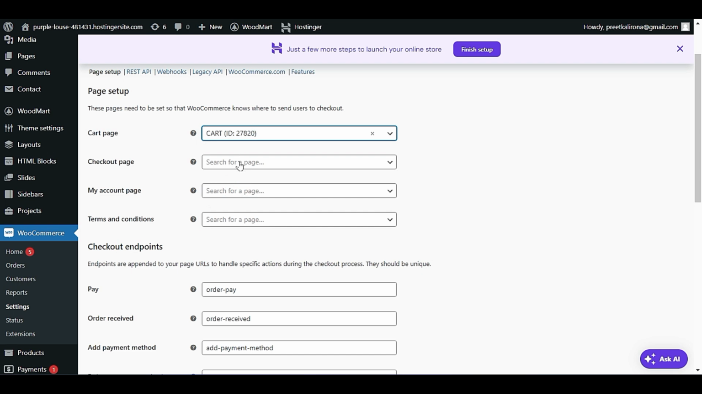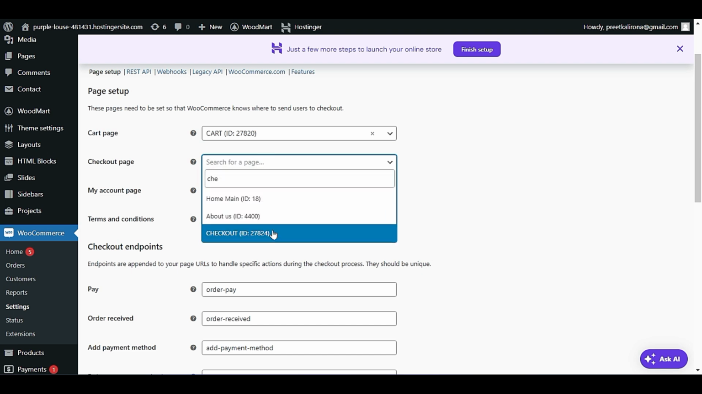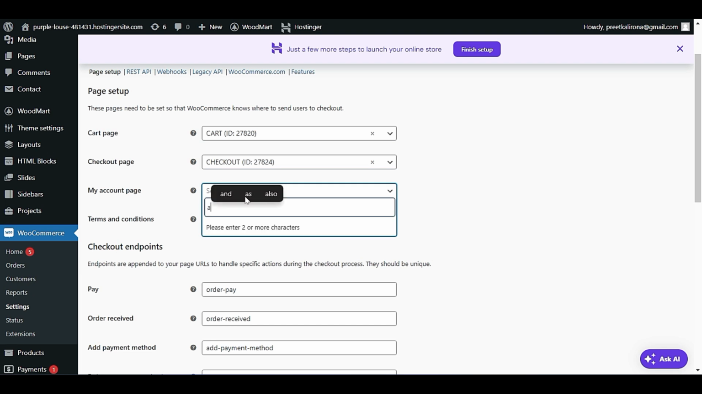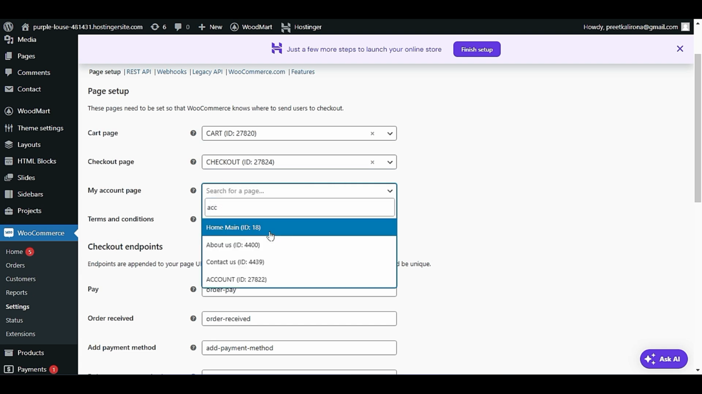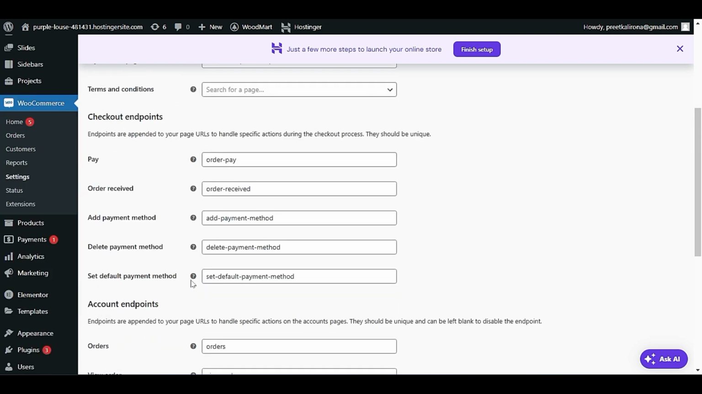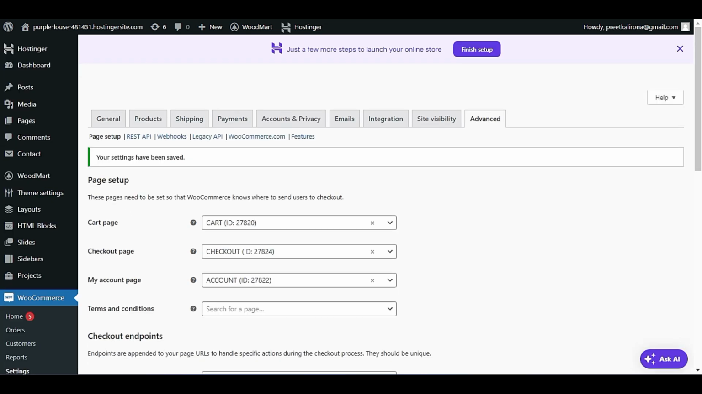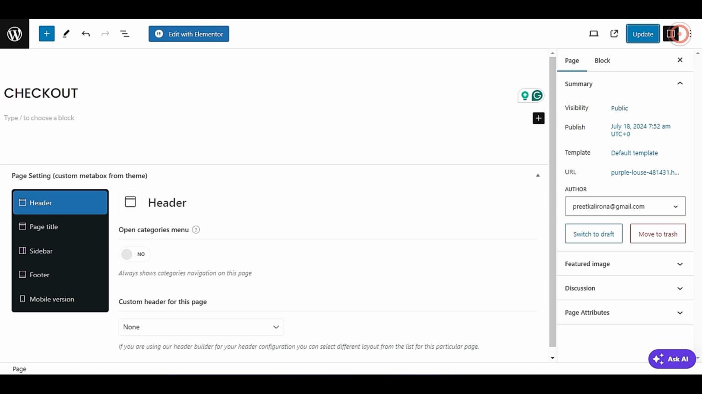We have to only select those pages. CHE checkout, and it will auto pop up checkout. Account, ACC, it will auto find the page we just created, account. Okay, these three pages are very important. Terms and conditions you can create later on. Then you have nothing to do here. Let's save changes. Now if I go to my website, cart page, anywhere, it will work now because we have set our pages.